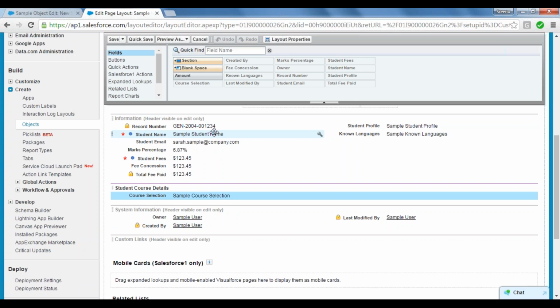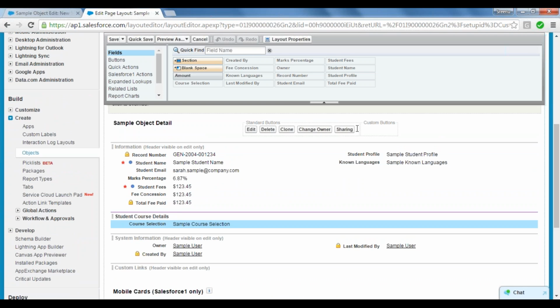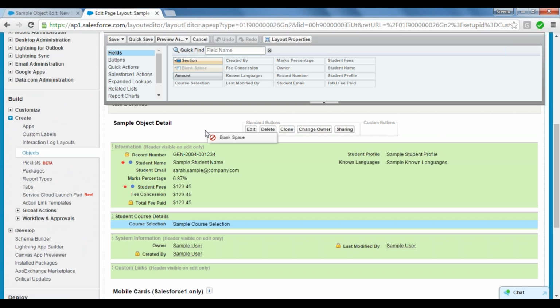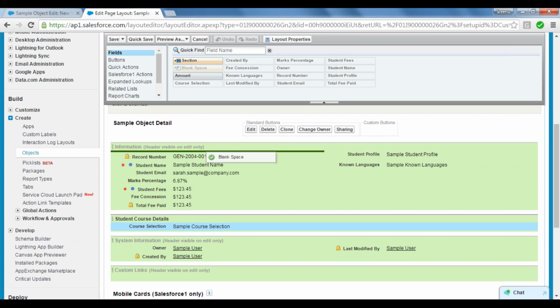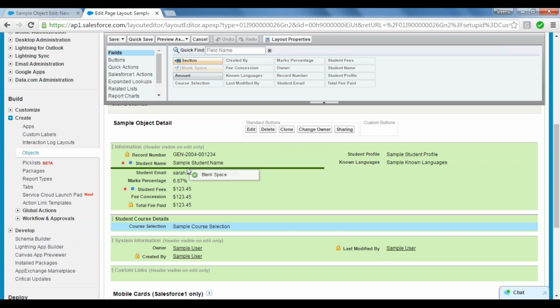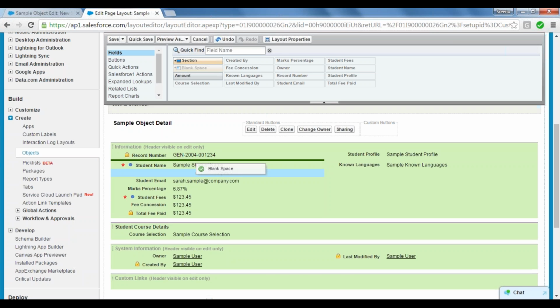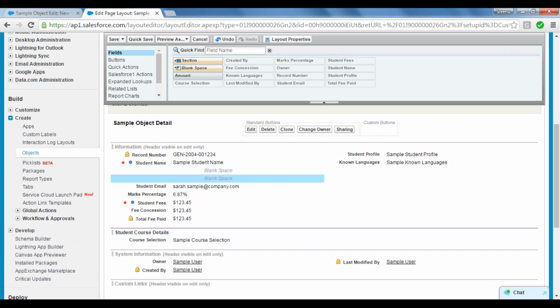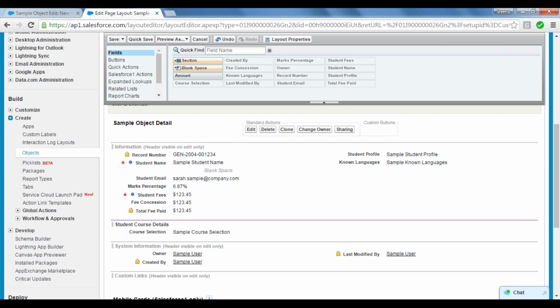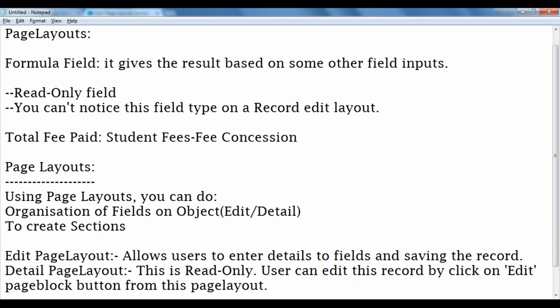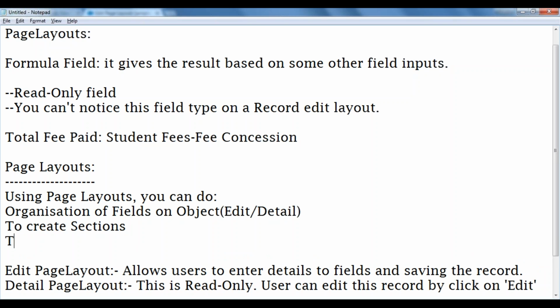Coming to, so here we have a blank space. Okay, so if you want to give some gap between the fields, you can drag this one and drag between. Okay, you can use this anytime. Coming to the third property, third usage of this page layouts is to make fields mandatory.